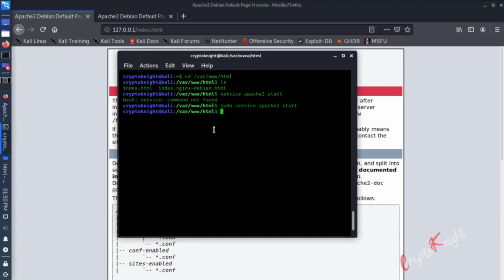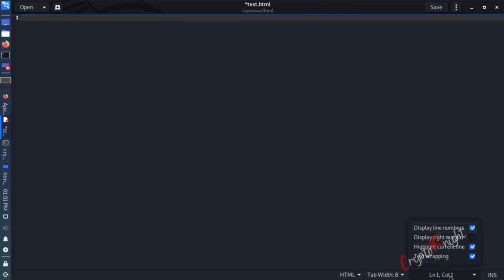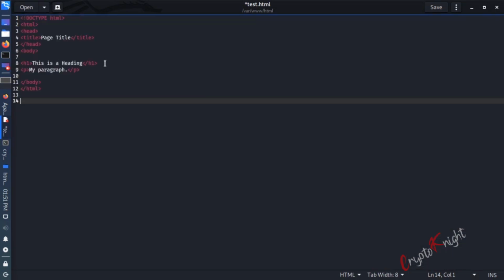Okay, so what we will do now is that we will create an HTML file and see an example. So now we are inside /var/www/html and we are creating an HTML file. So if we want, we can show the line numbers from here. It should be checked by default. And we will write an HTML code here, right? And Ctrl S to save it. So we have already discussed what it all means. Now just see how it will look.